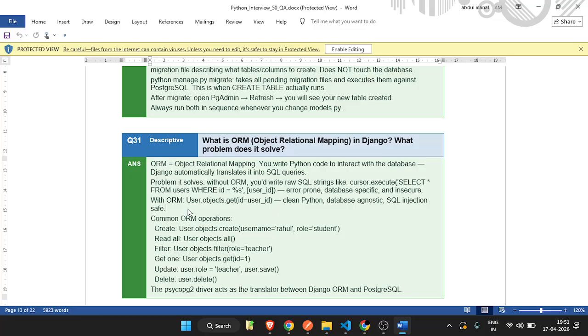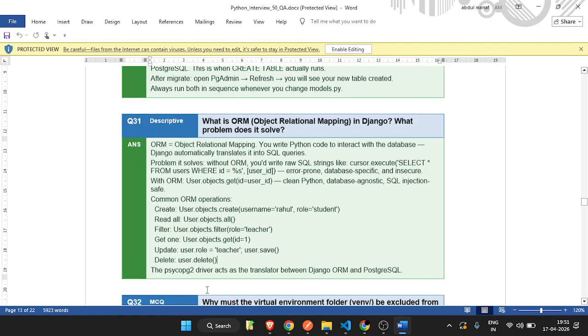Got it? So this is the driver. This is the translation between ORM and SQL. This changes if you change your database. If you use MySQL, that driver will be different. That engine will be different. Or if you use any other database, this driver changes. So that is the ORM. Okay?